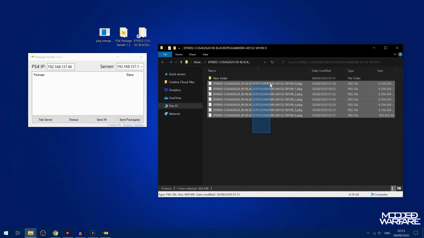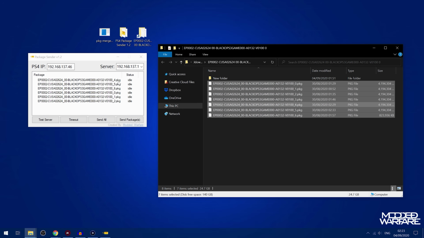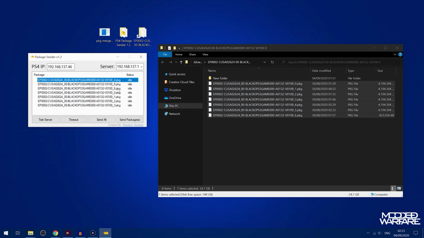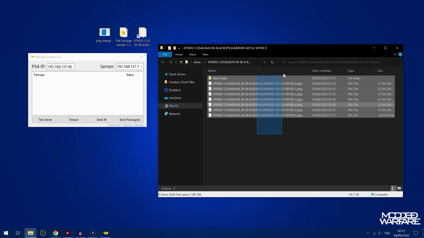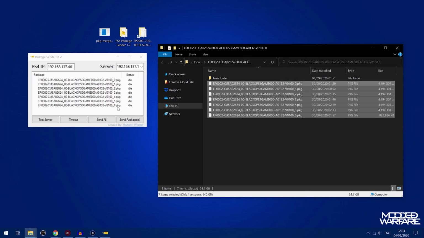So what we're going to do is drag all the package files inside. Now, you don't want to drag from, say, part 4, because then they're going to be in the wrong order and you're going to have 4, 5, 6, 0, 1, 2, 3, which is wrong. So just make sure when you highlight them all that you drag from _0, the first one. That way they will appear in the list in the correct order.